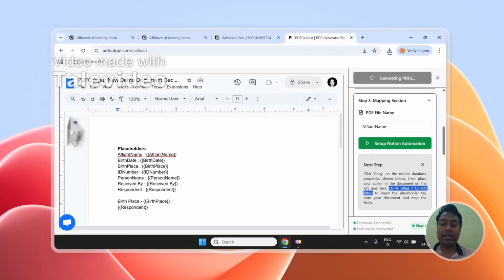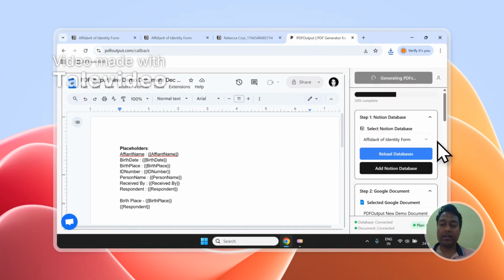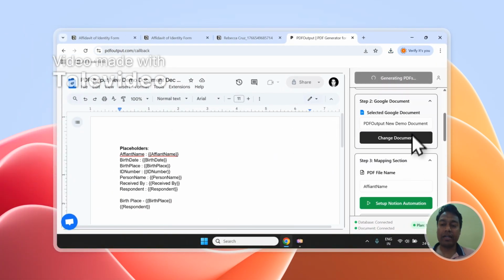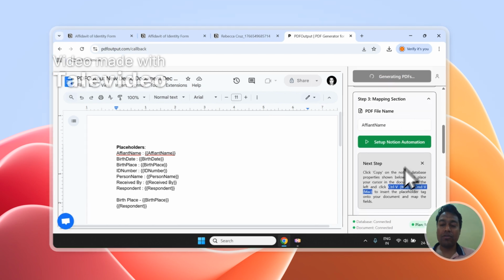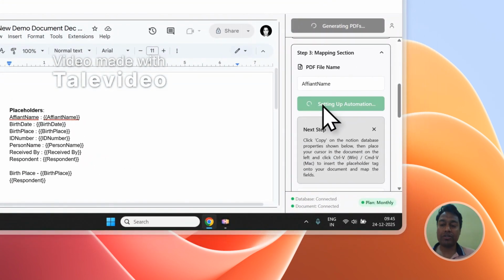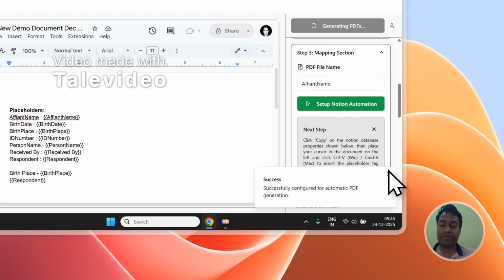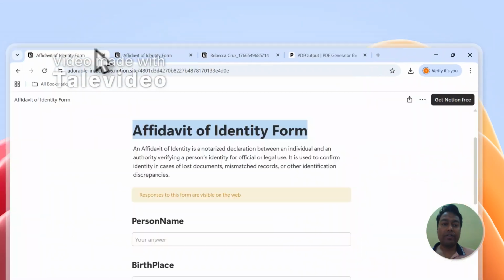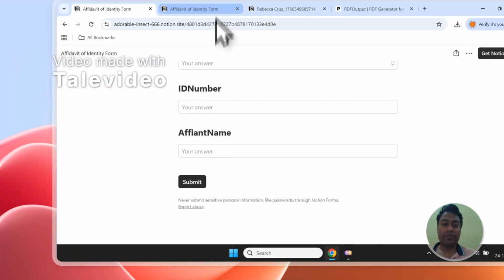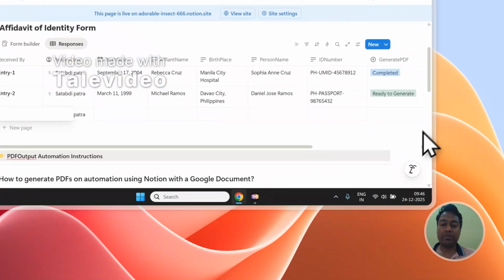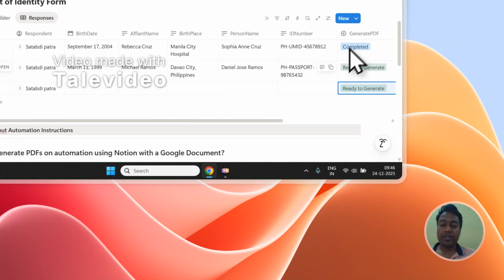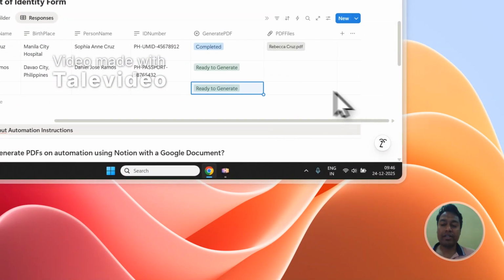If you want to completely automate this setup, like you do not want to add the database and the document again and again to generate the PDF, what you can do is you can click on setup Notion automation, and this will create an automation that will run forever to generate the PDF, which means now whenever a user will click on submit and a new entry will appear to the database, you simply need to mark the records as ready to generate, and the PDF will instantly be created within the database for you.